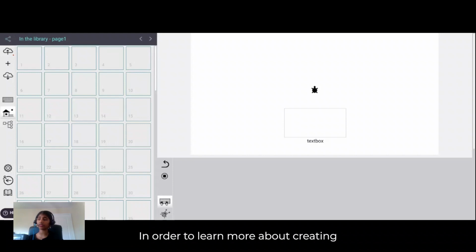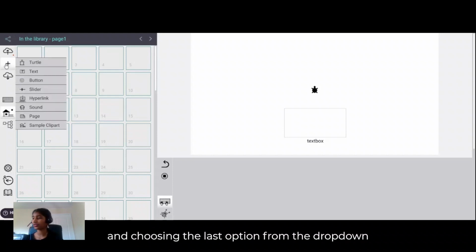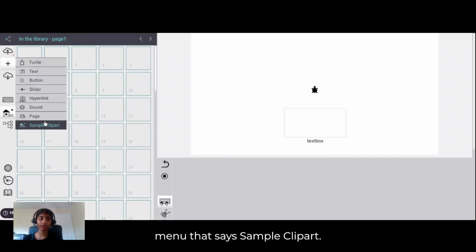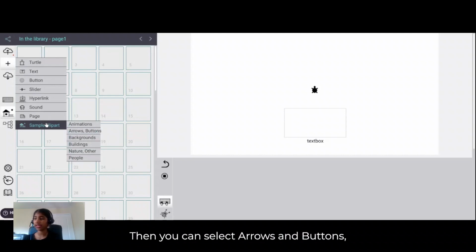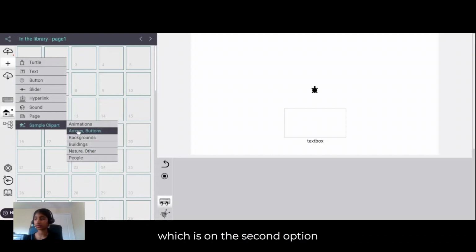In order to learn more about creating custom buttons on the Pixlr platform, you can also watch the video tutorial number 5 that talks about creating accessible and functional text from the graphic design with Pixlr course on the HackerGal Hub. Also, you can access Lynx's sample buttons to use within your own project by selecting the plus button and choosing the last option from the drop-down menu that says Sample Clipart. Then you can select arrows and buttons, which is the second option from the drop-down menu.